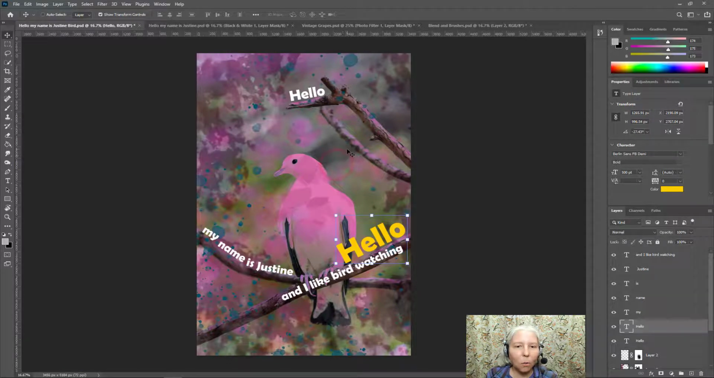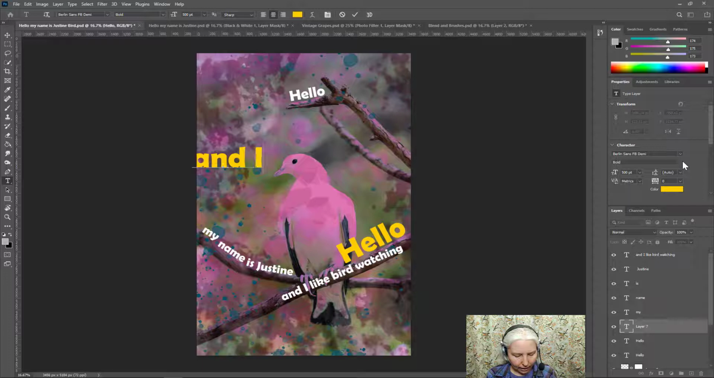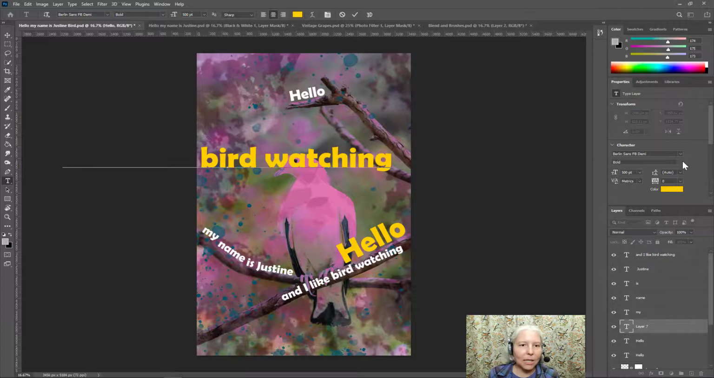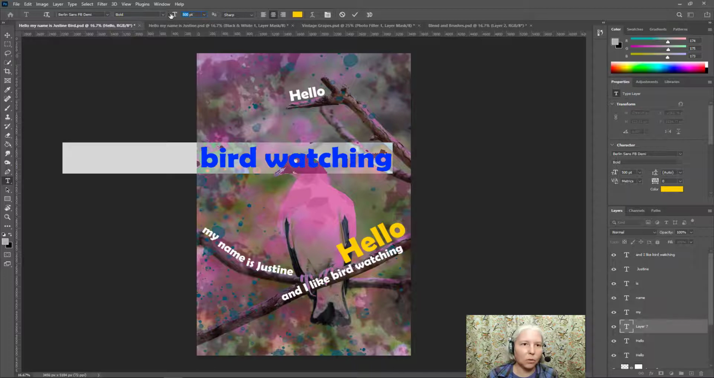I'm going to show you one more way that you can manipulate the text, and that is text warp. So I'll again grab the text tool, and this time I'm going to say, and I like bird watching. And you see that it has the same attributes that I used for the last thing that I wrote. So I do think this is a little bit too large. So I'm going to make this back down to 250.